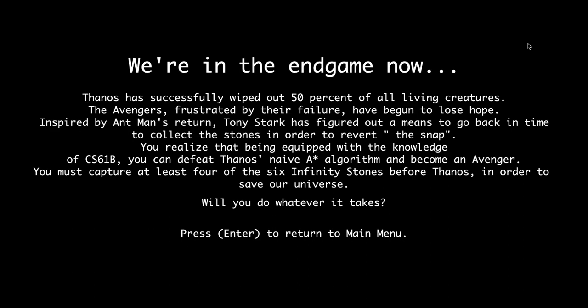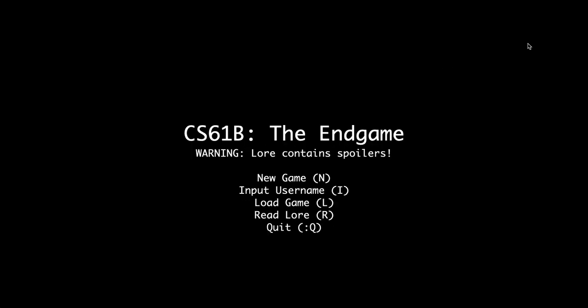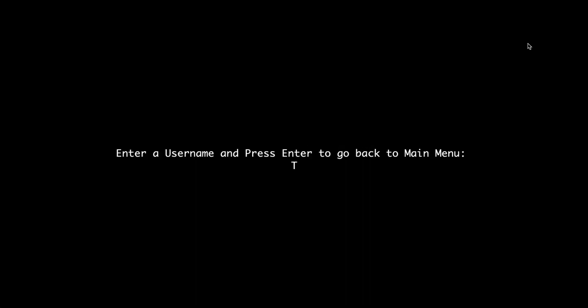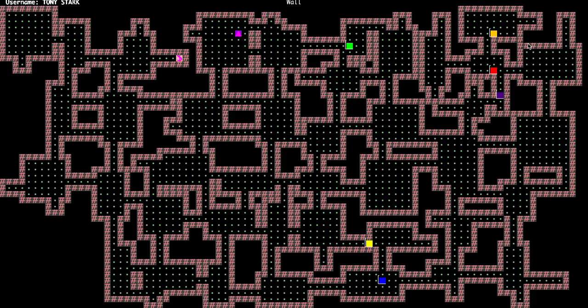All right, let's hit enter and return to the main menu. We can input a username. I will be Tony Stark. All right, new game. Let's try seed 1, 2, 3.